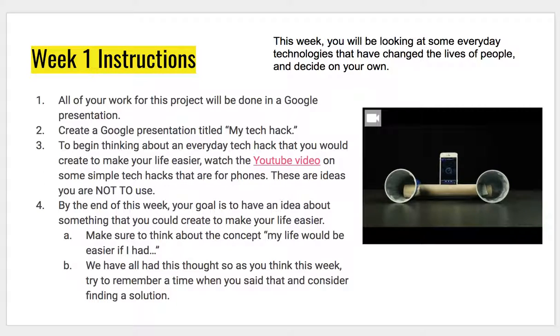Your instructions for this week are you're going to be looking at some everyday technologies that have changed the lives of people and decide on one that you might want to create, and this could take some time. All of your work is going to be done on a Google presentation for this unit. So you're going to create that Google presentation. It will be titled My Tech Hack. Begin thinking about an everyday tech hack that you would create to make your life easier.